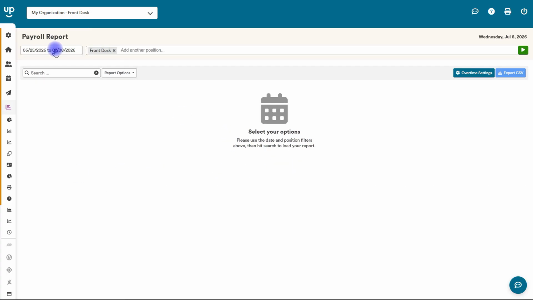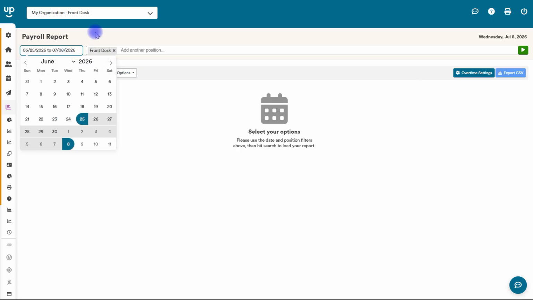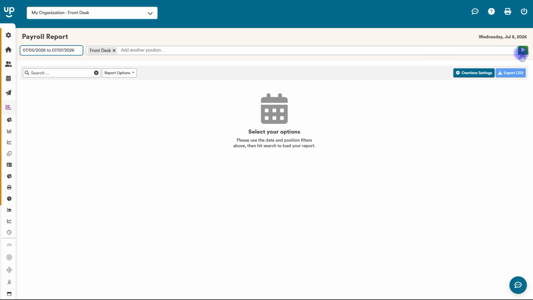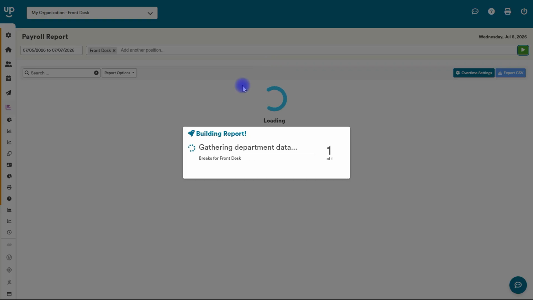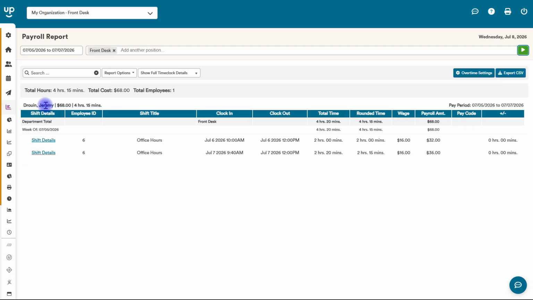And once you're here, you're going to be able to load whatever date range that you want. So I can load for just this July date range here. Hit go. And it will load up and it'll show me Jeremy clocked in. It'll give me the amount of hours he did. It'll give me the total amount of hours for your entire list.